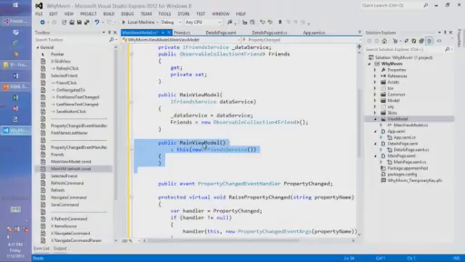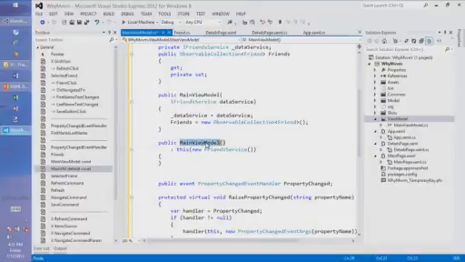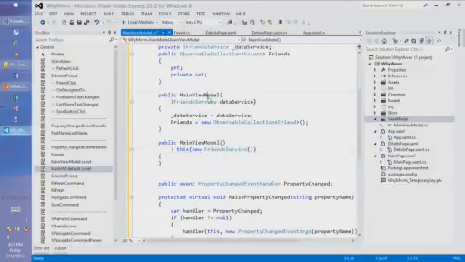Now, this default constructor here is just because I want to keep things simple and don't have an IOC container, so I'm actually going to instantiate the main view model in XAML. This is going to automatically create the friend service and inject it here. Like I said, it's a small trick to keep things simple here.